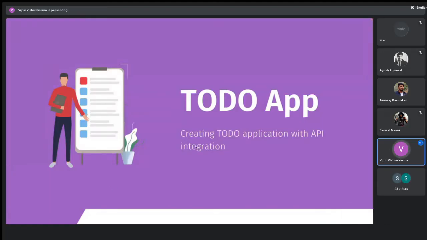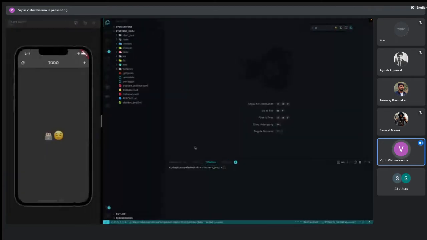For the time saving purpose, I've already created the boilerplate code, like the UI and all. So let's go through that. There's one screen where we show all the to-dos, one button to get all the new to-dos, and one screen to add the to-dos.